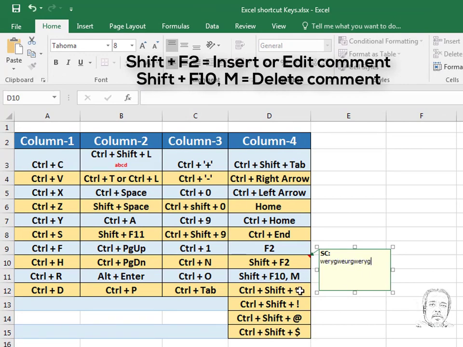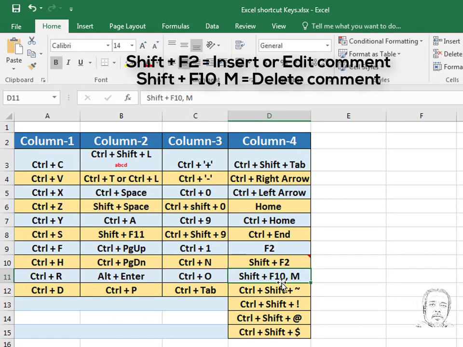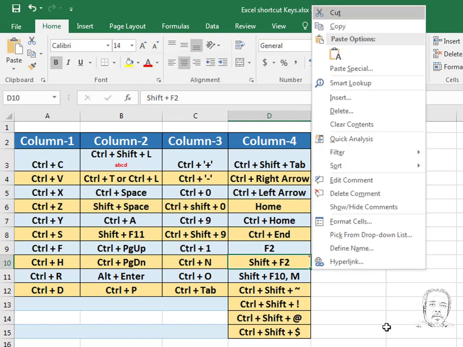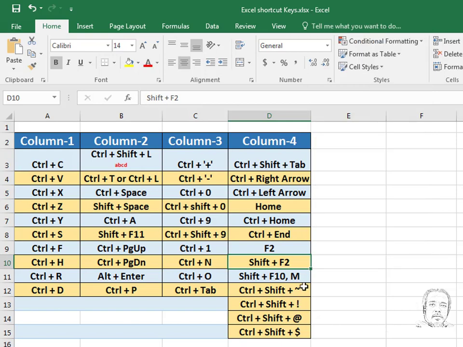Okay, and Shift plus F10 and M to delete the comment. If I select the cell again and press Shift plus F10 together and then I press M, that means I deleted the comment. Shift plus F10 comma M means at first we have to press Shift plus F10 together, then release, then M.